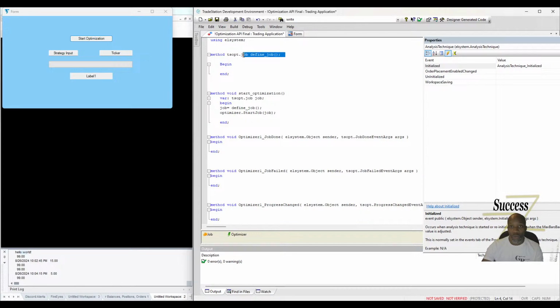So we have a return type of tsop.job. The name of the method is defined job. We need to have some variables. All right, so one of the variables needs to be tsop.job. The object name will be job.